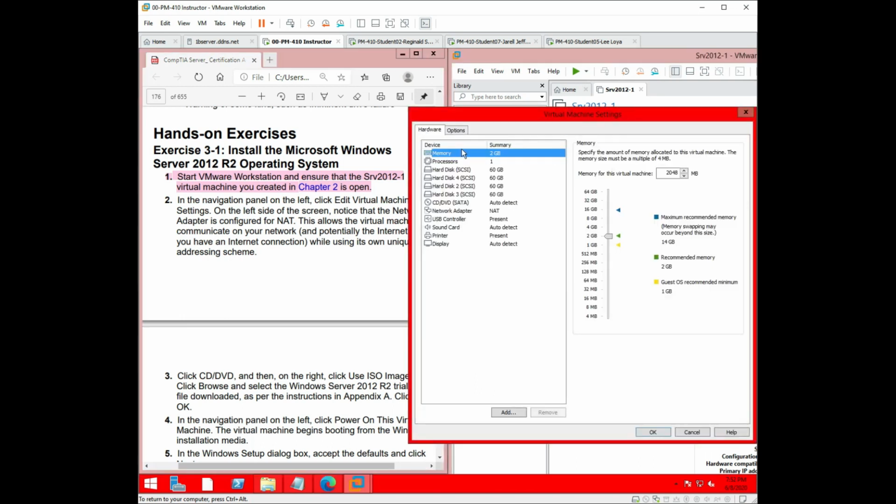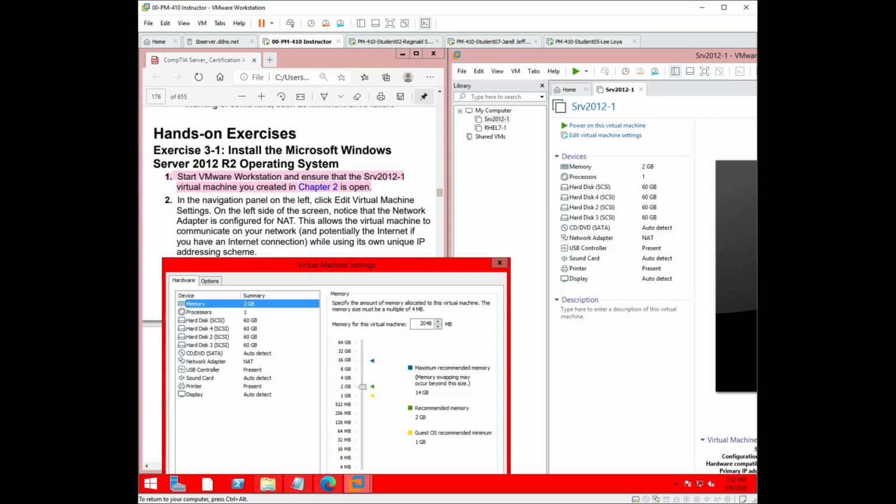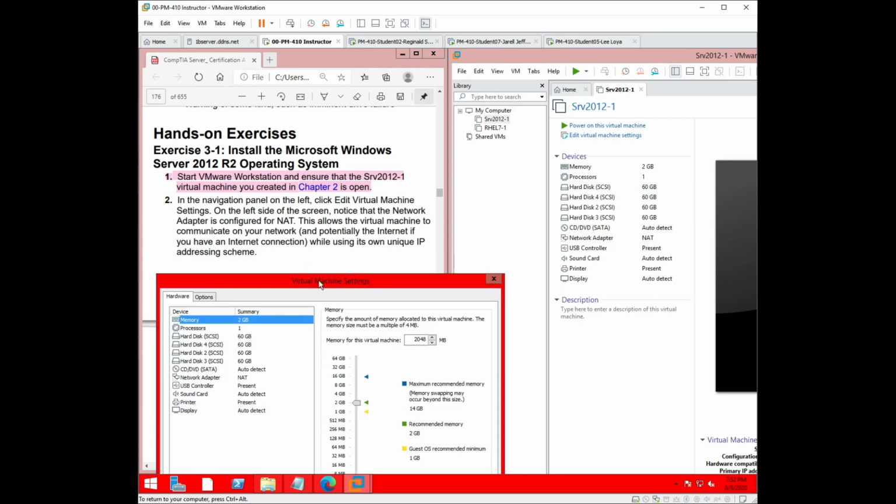We're going to start living in here, right? Another thing you can do is just hold this underneath what you're reading. So in the navigation pane on the left side, we're going to go to the virtual machine settings. On the left side of the screen, notice the network adapter is configured for NAT. This allows the virtual machine to communicate on your network and potentially the internet if you have an internet connection, while using its own unique IP address scheme. This is something that Hyper-V cannot do. Hyper-V will either use your existing network card, clone it, and get a DHCP from your network, or it's going to be on a network with only your computer, where your computer's network can talk to it, or private. So this is another thing that makes VMware a little bit more powerful.